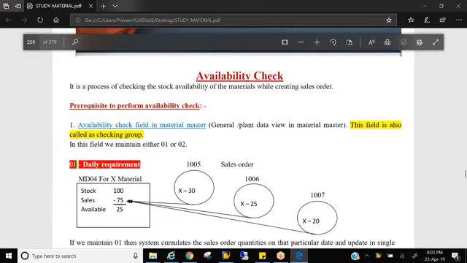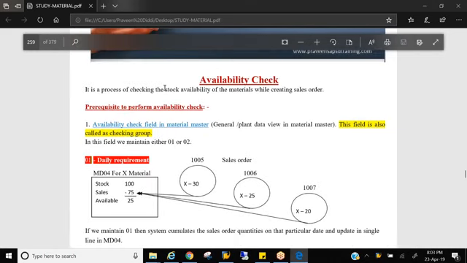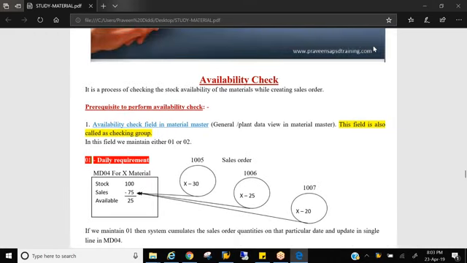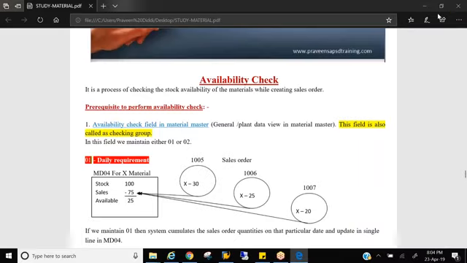So availability check. What is availability check? It's a process of checking the availability of the materials in the plant. The very important thing you should know is that availability check is always plant and material specific. That's very important.